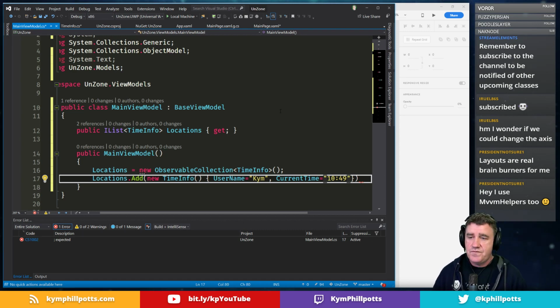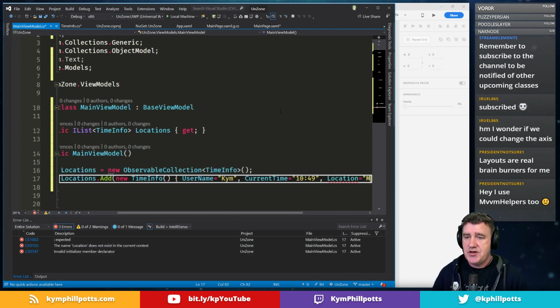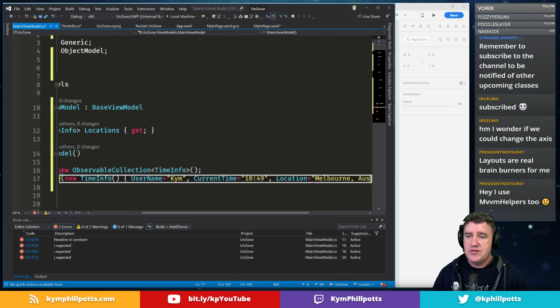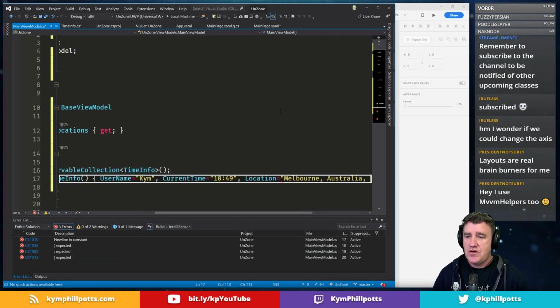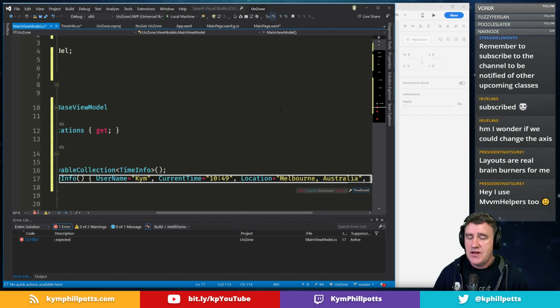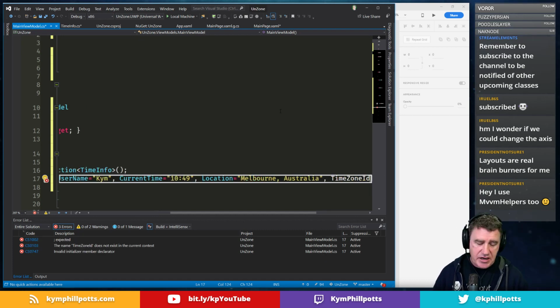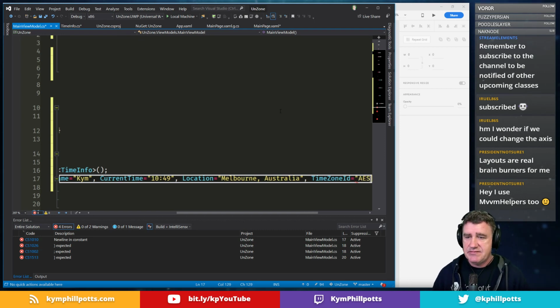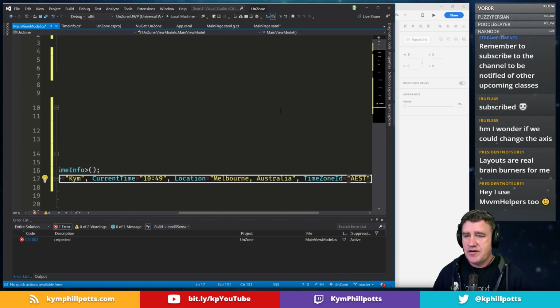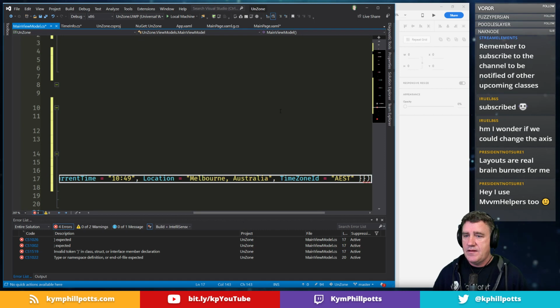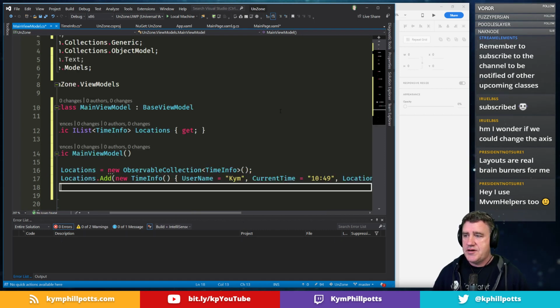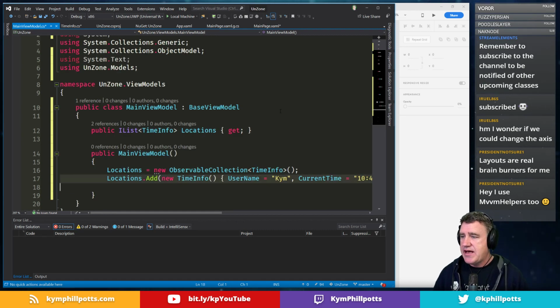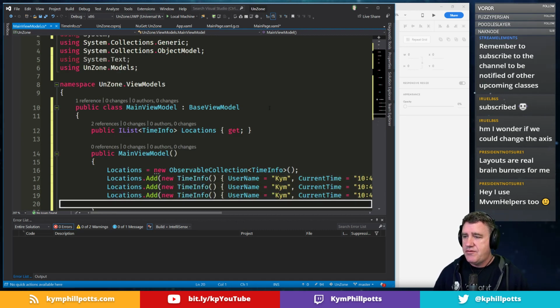What else we got? We've got a location, which is Melbourne, Australia. We're going to have a time zone ID. I don't know what this is going to be at the moment because I don't know what the Noda Time zones are, but let's just put something in here for the moment. So there we are. We've got that. Let's go and add in a few other ones.